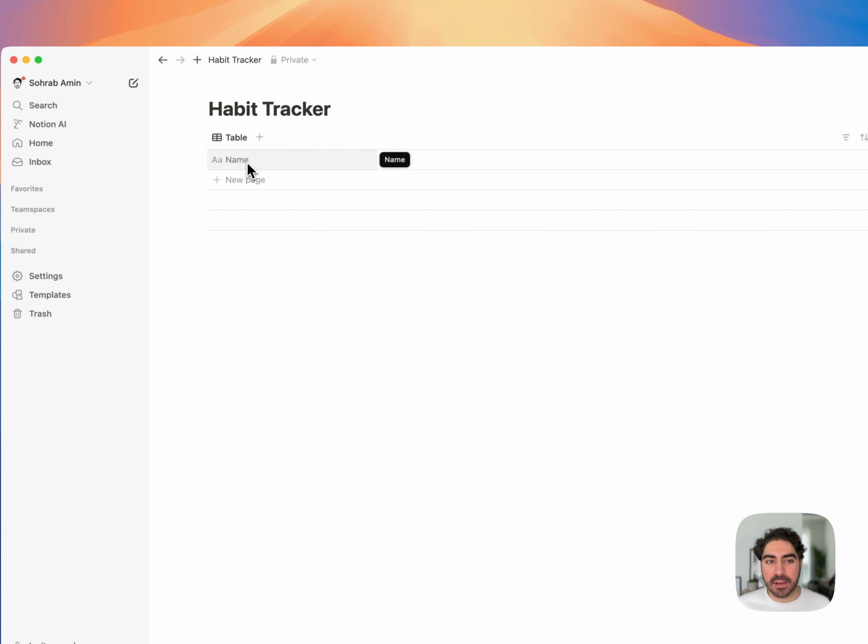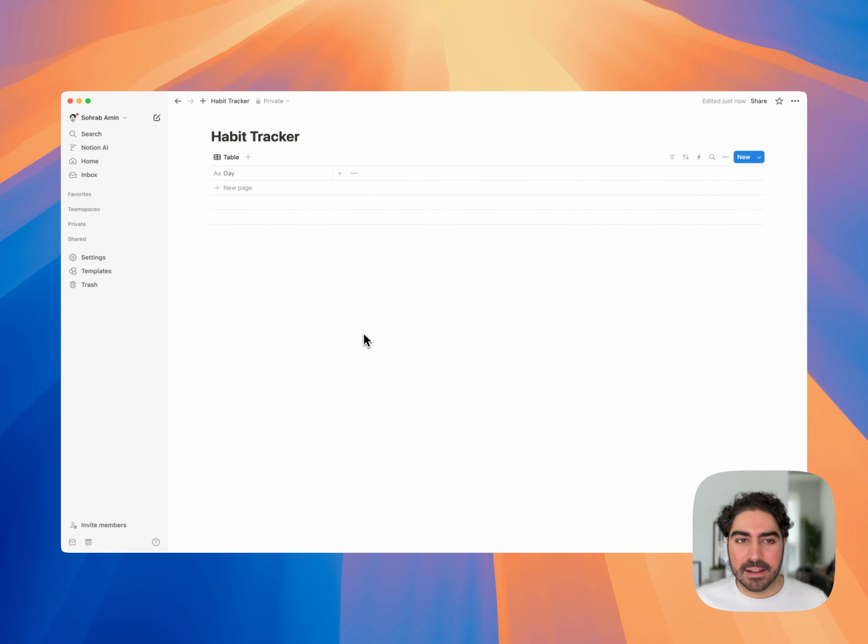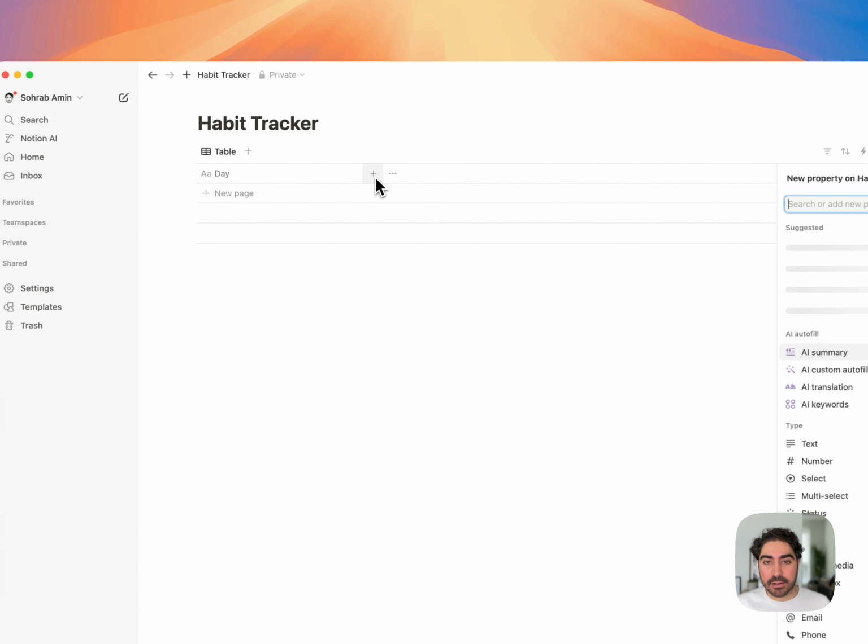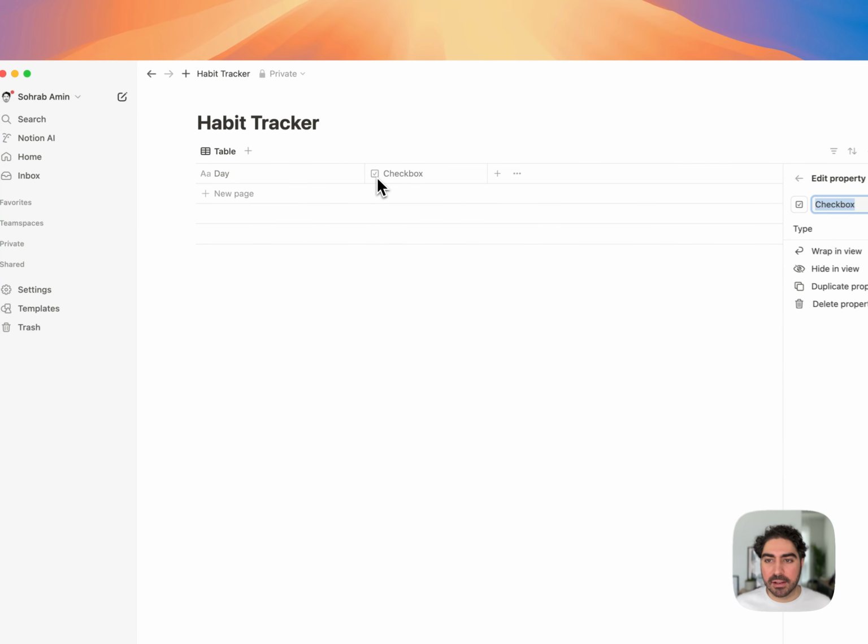Perfect. We're going to rename name and call that day. This is going to be like a daily habit tracker. You can imagine you're tracking things like running, meditation, reading, stuff like that, and it's going to be on a daily basis. Cool. So speaking of habits, why don't we do that now? We're going to press the plus button here and create a checkbox property, just like that.